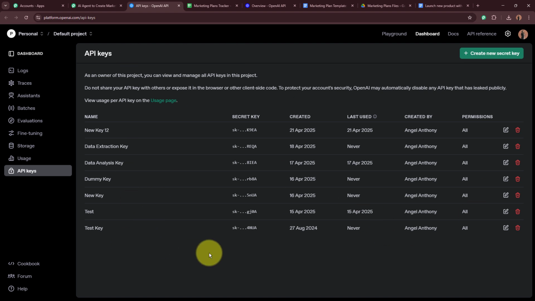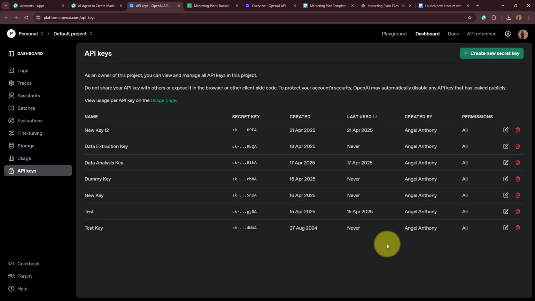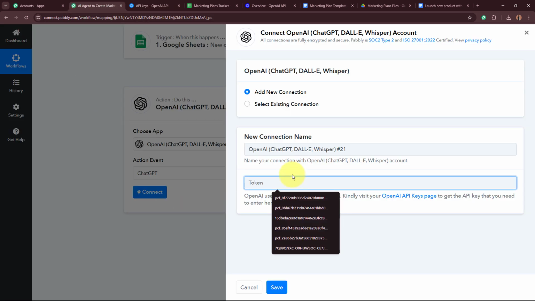And now to generate a new token, click on this create new secret key button right here. This dialog box is going to then appear in front of you, which is asking for the name of the key, project and the permissions. Give the name of the key over here, select the project and give the permissions as all. Then click on this create secret key button. A new token is going to be generated. Copy it from here and paste it over here in this field, okay?